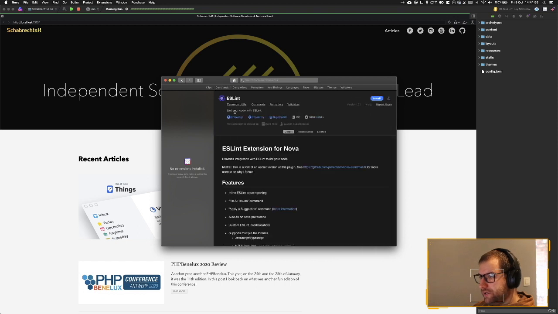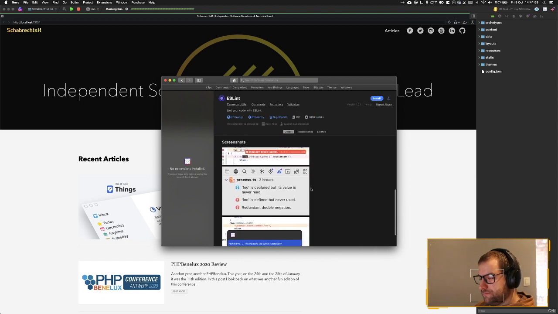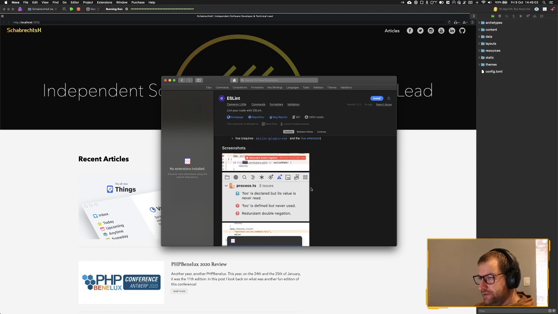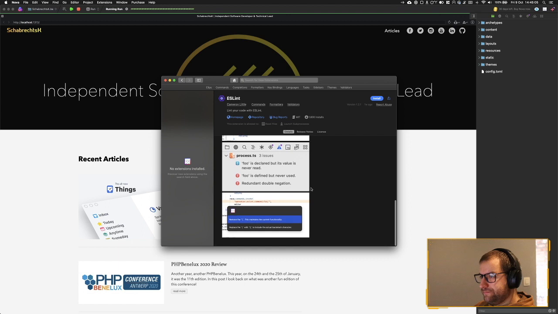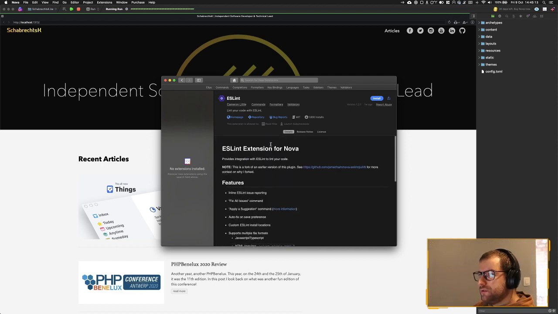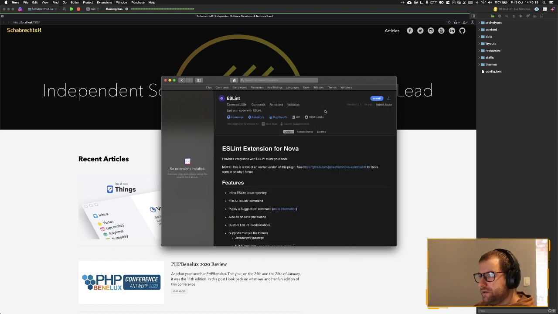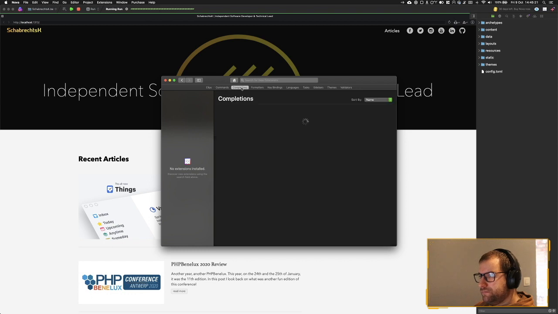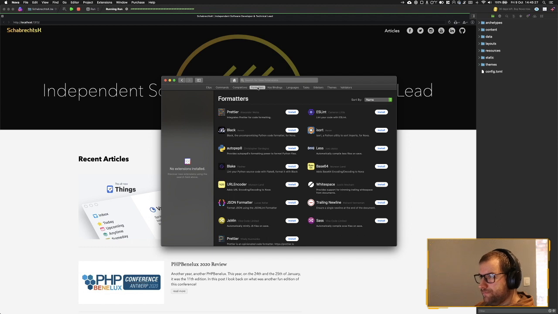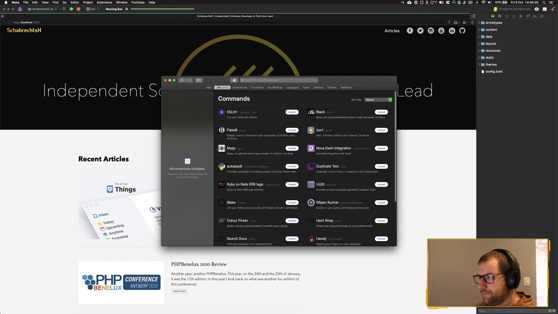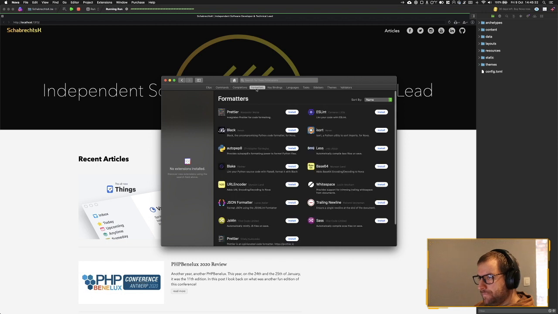And so ESLinting is interesting. What does this do? Redundant double negation. Okay. 1800. But there's another one here. Is it the same one? Yeah. This is the same one. Survey paper.